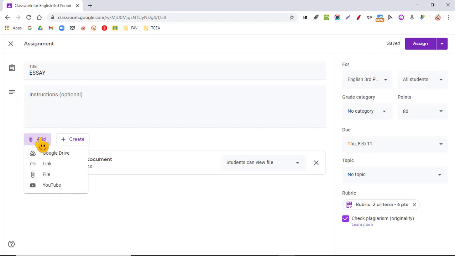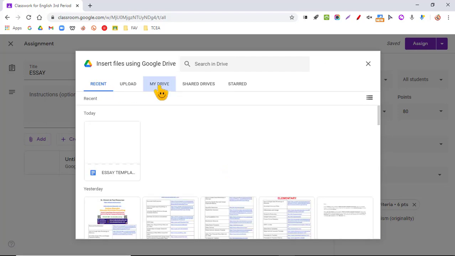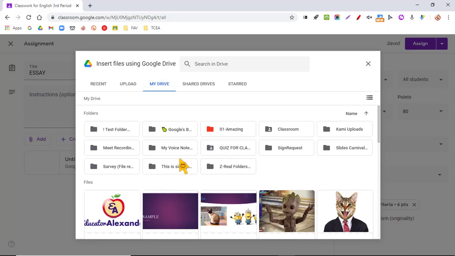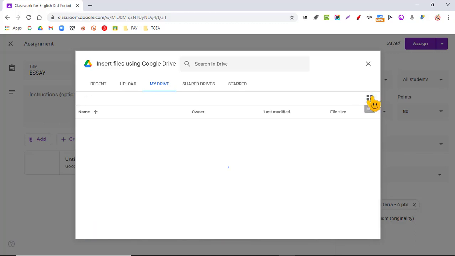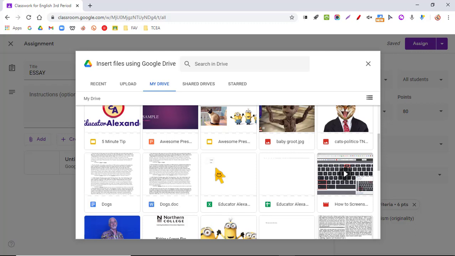This is the exact same add button that you saw under the stream when you were doing an announcement, and I told you I would get to this on the other screen, exact same. So if I want to add something from Google Drive, I'm just going to click Google Drive, and it's going to open up under my recent. But I can also go to my drive and choose anything from my drive. And it's organized the way that your drive is usually organized. You can change it to the list view or the grid view. And that's getting into Google Drive, so I'm not going to get too far into that. But I can come here and choose that I want to add.